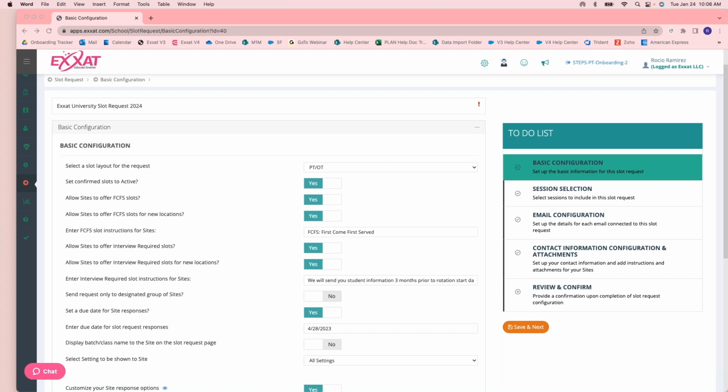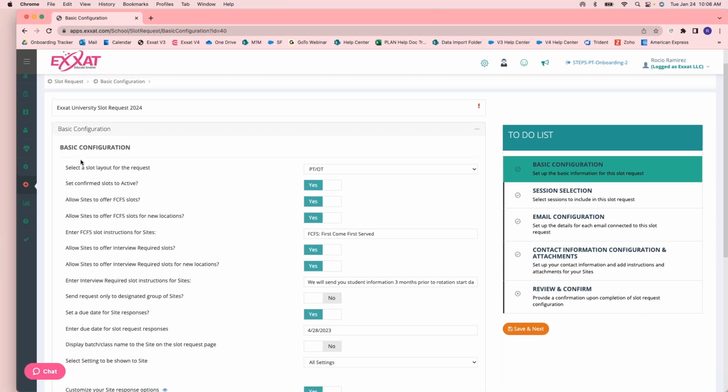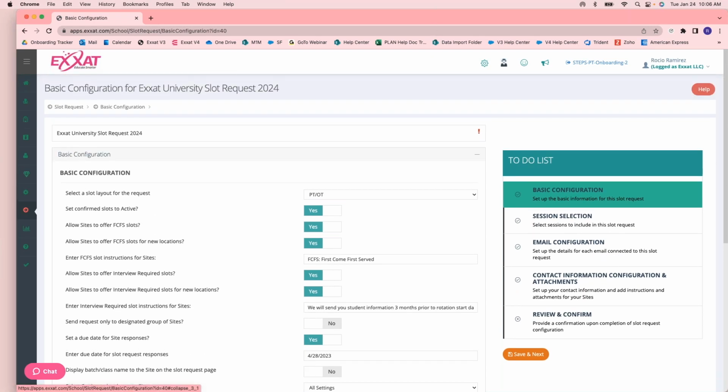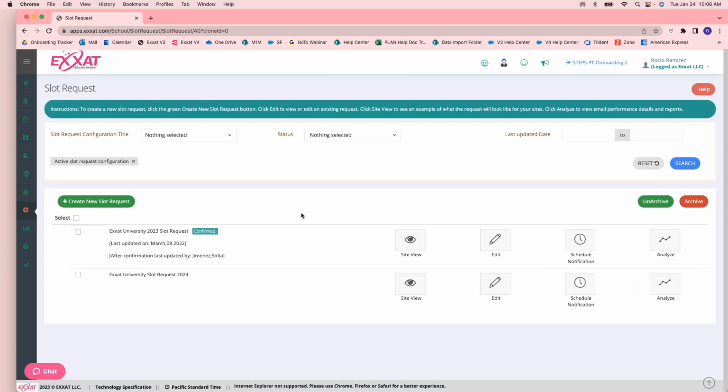I do have a question here. Since we plan on using the site categories for the slot requests, would we need to create a completely separate slot request for each of the site categories? Yes. So you would, and this is where the copy or the cloning comes into play, which will save you a ton of time because you can make one and then just copy, and you would just change the categories that you're using.